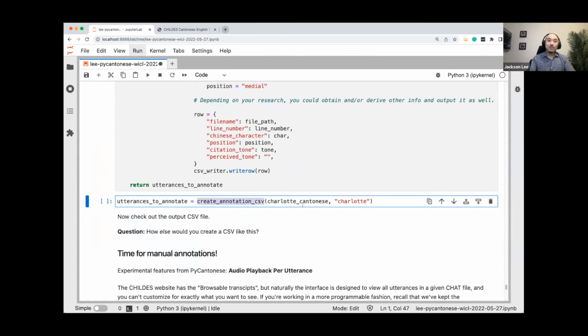Okay, I've just run this cell to define the function, and now we are ready to run this function over CHILDES data for Cantonese. And then, voila, done. It's less than 1 second. What just happened on disk? Let's check it out.